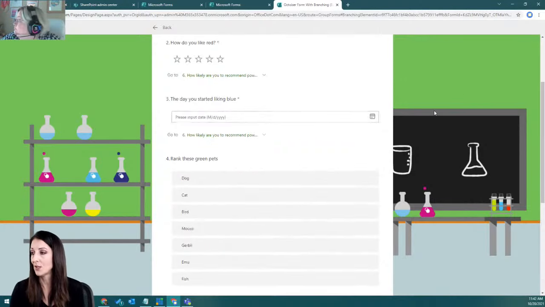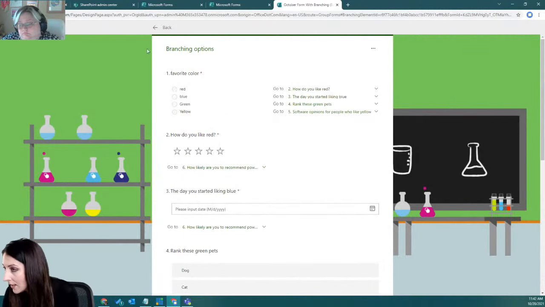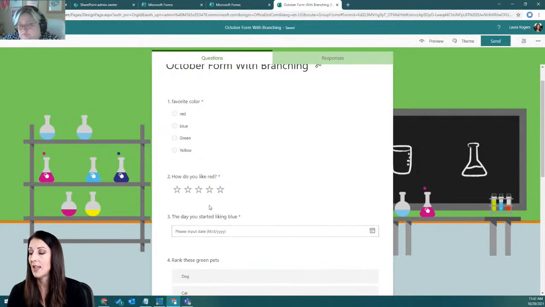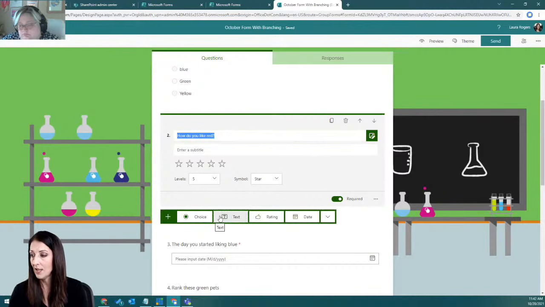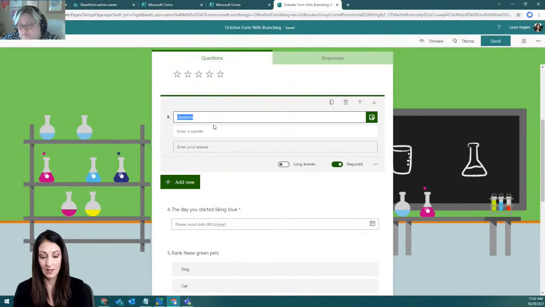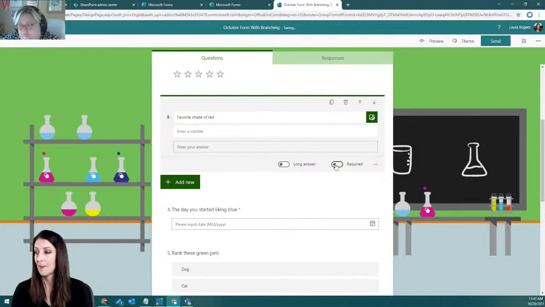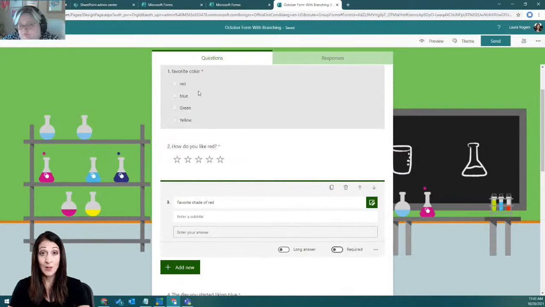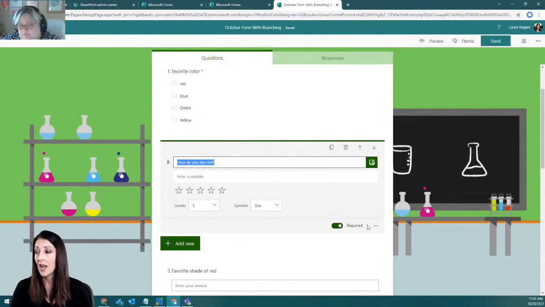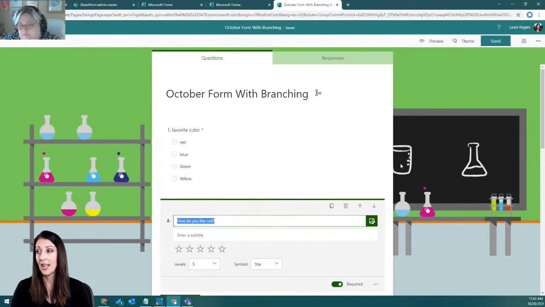So then you can have sets of questions. So I'll go ahead and go back, and I'm going to add another question in here. And let's see, favorite shade of red. And that's just going to be text. Okay, so if their favorite color is red and I'm going down this red path, then I need to go to the branching logic and change it, because if they like red, I want them to answer both red questions and then jump to the end.